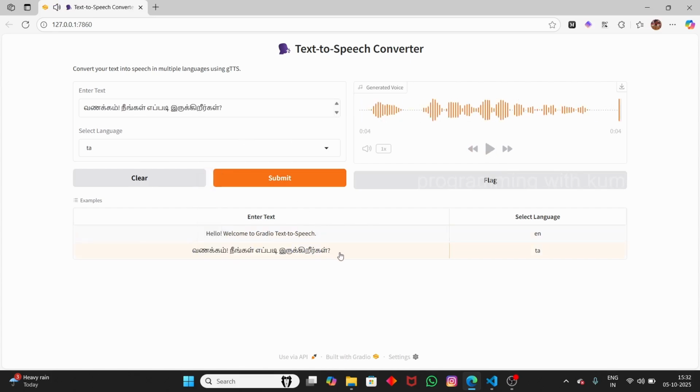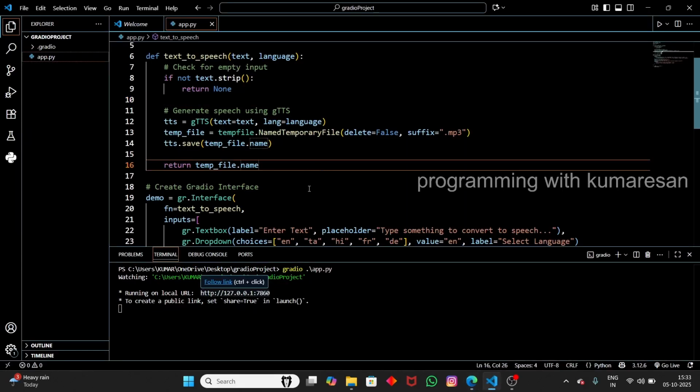Similarly, you can also do this for Tamil text. Let me copy this and paste it here. I select the language as Tamil, and let me play this. வணக்கம் நீங்கள் எப்படி இருக்கிறீர்கள்? So this is just a basic Gradio project that I have developed. So let us see how to deploy this Gradio project to Hugging Face.